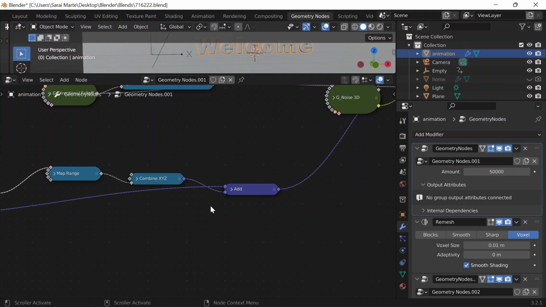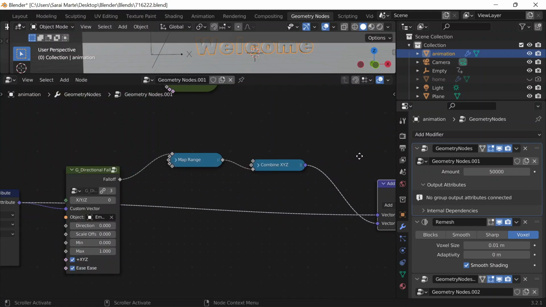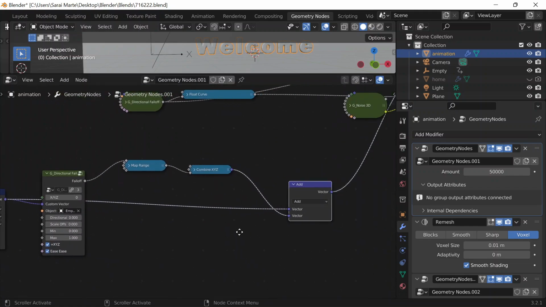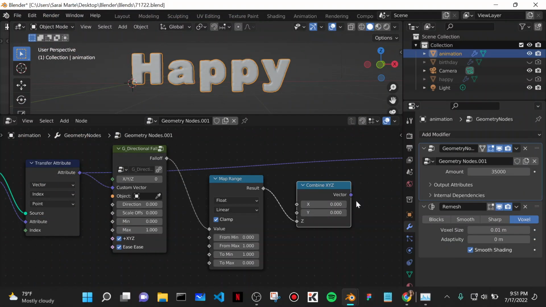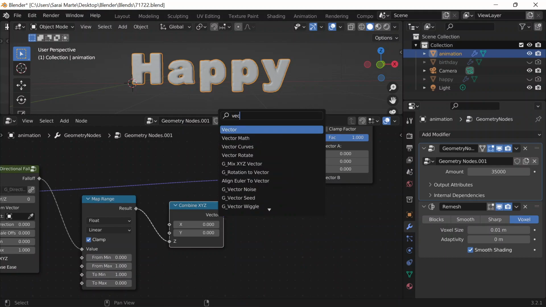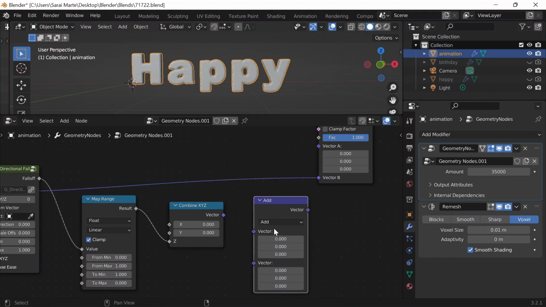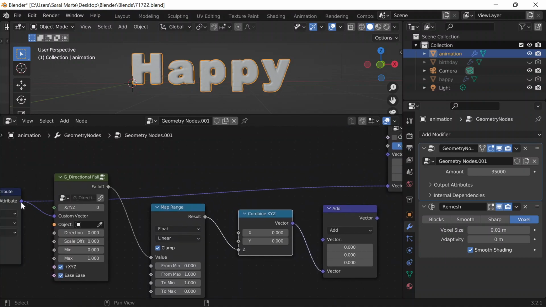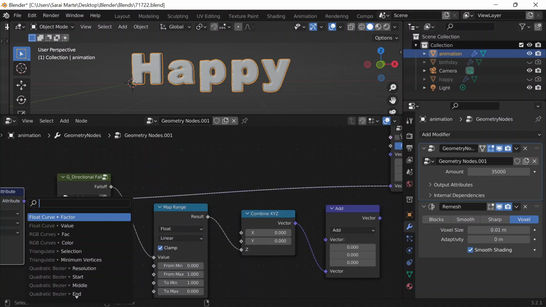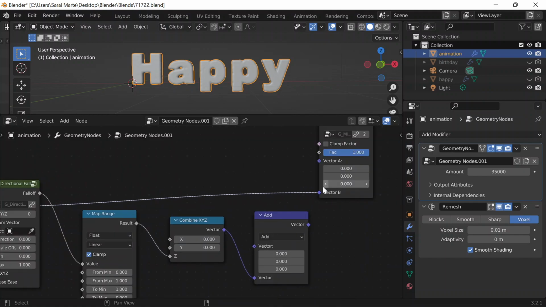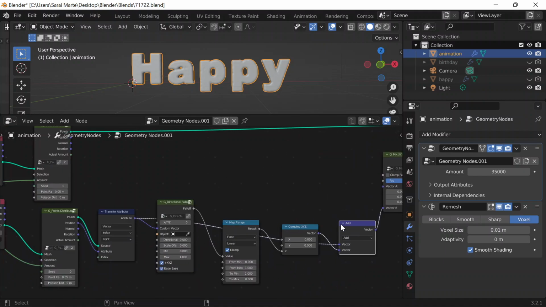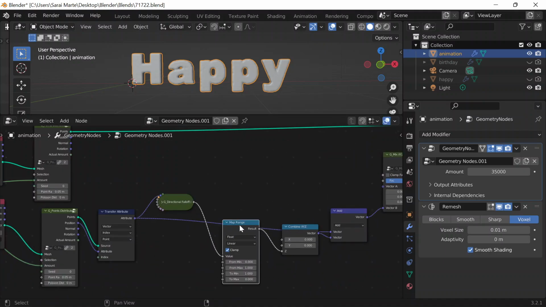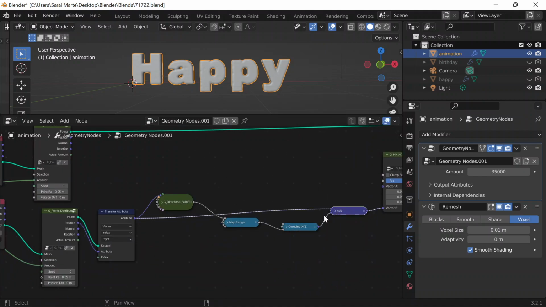Okay, and then it goes into the add, and then the attribute goes into vector A, and the other one goes into vector B. So Shift A, vector math, change it to add, it's already add. So this one goes into vector B, and this transfer attribute actually, instead of going here directly, it goes into here, and then this one would go into vector B. So that's the bottom part.